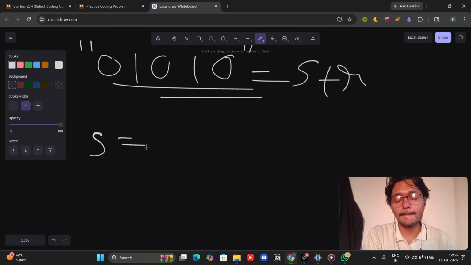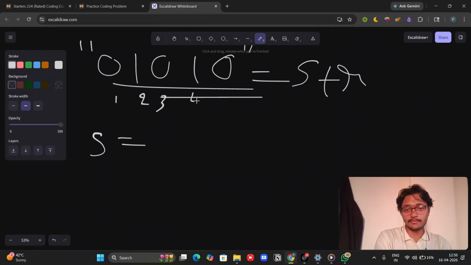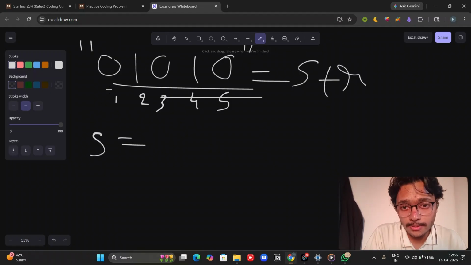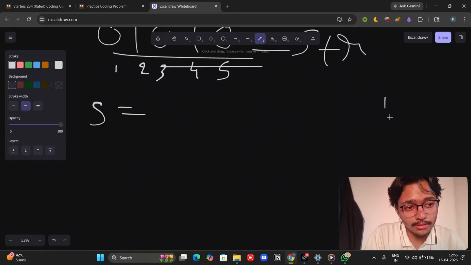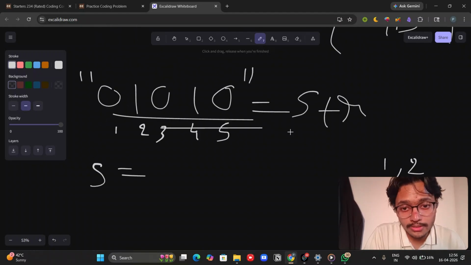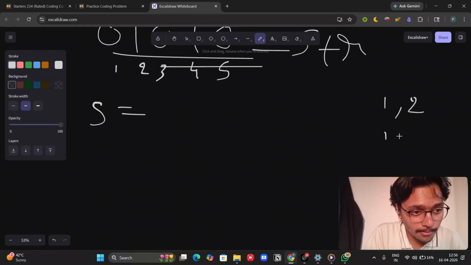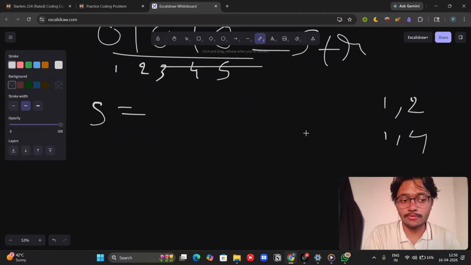Let's make a set with these elements 1, 2, 3, 4, and 5. And now we can see that 1 and 2 is different. 2 and 3 is also different. But we'll first cover for 1. 1 and 2 is different. 1 and 4 is also different.